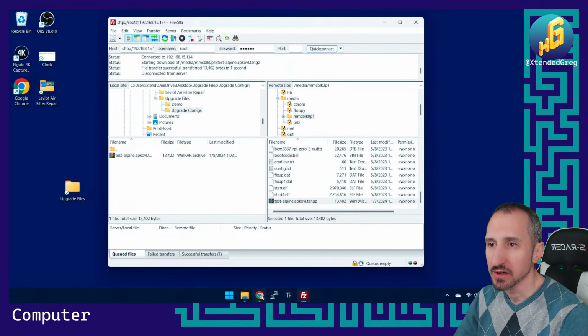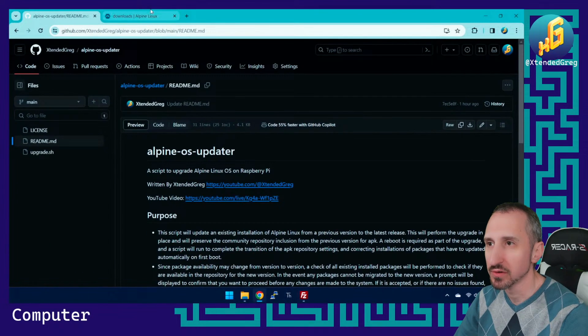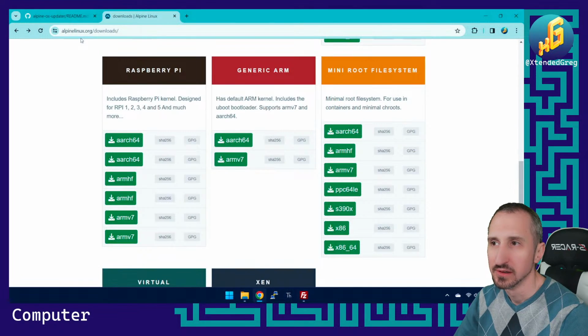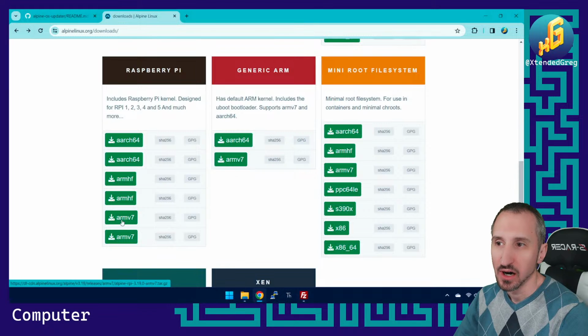And on here, we're going to go to alpinelinux.org. There's two files that we could just download right off the bat. The first one is we want to download our particular architecture of the latest version, which is going to be on the downloads page directly. Now, there's two links that show up for each one.